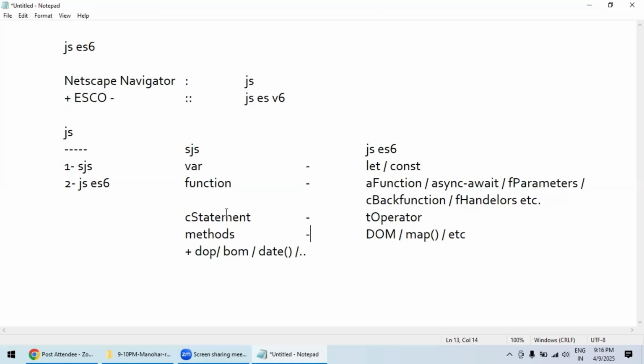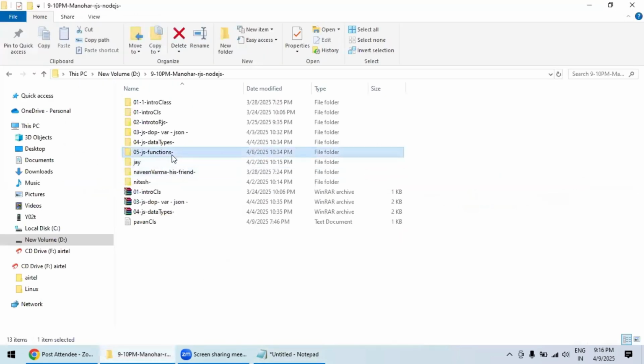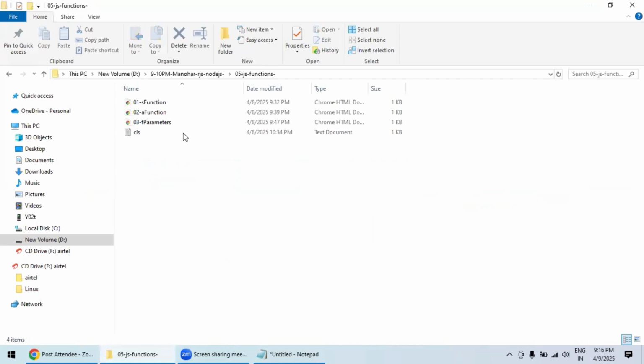In such case, in yesterday's session we discussed functions. What does standard function mean? What does arrow function mean? What does function with a parameter mean? And I even assigned you one task yesterday, known as callback function. I hope you understand that one. In the upcoming class, I will tell you about that as well.